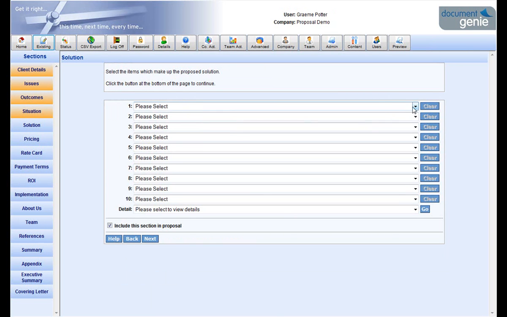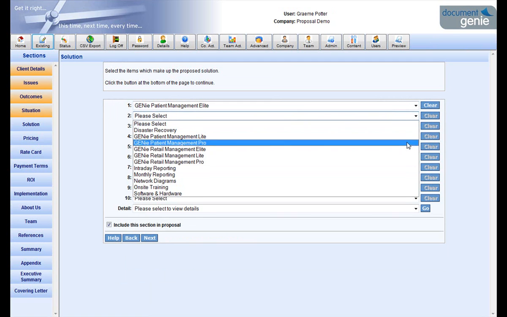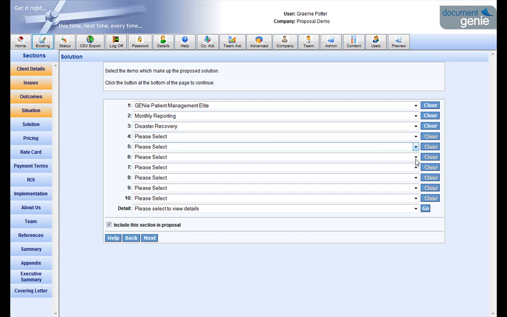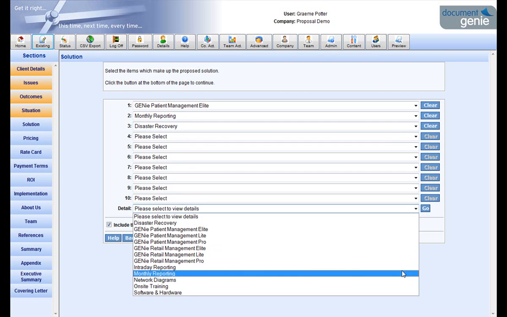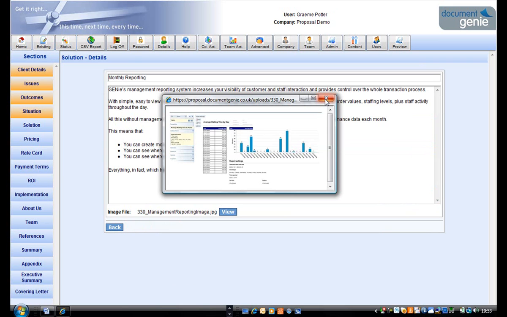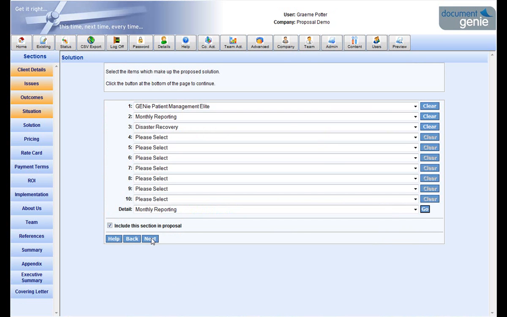After you've focused on your prospect's situation, you might choose to go into more depth about the solutions you're recommending. As with the previous section and later sections, the key images to support the text will be automatically incorporated into the finished document. If you want to see the full detail for any selection at this stage, you can select the item at the bottom and click Go.